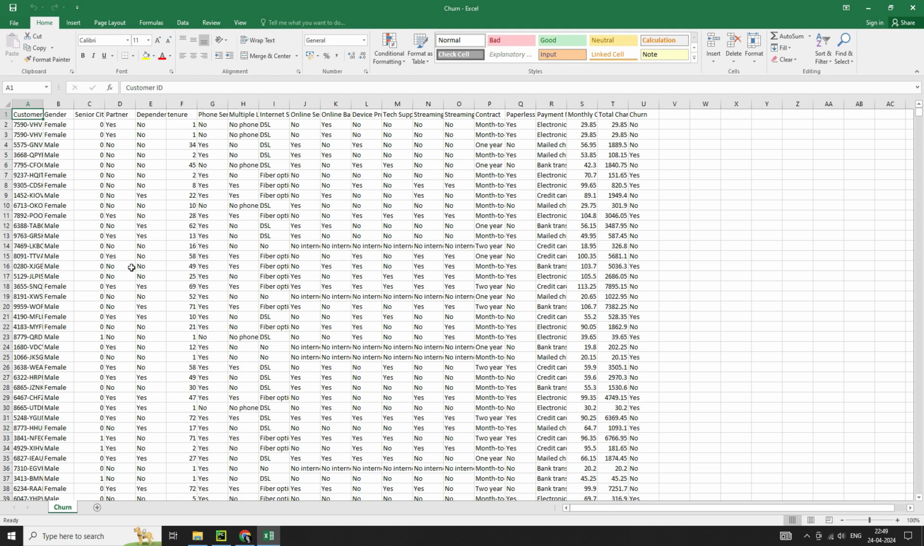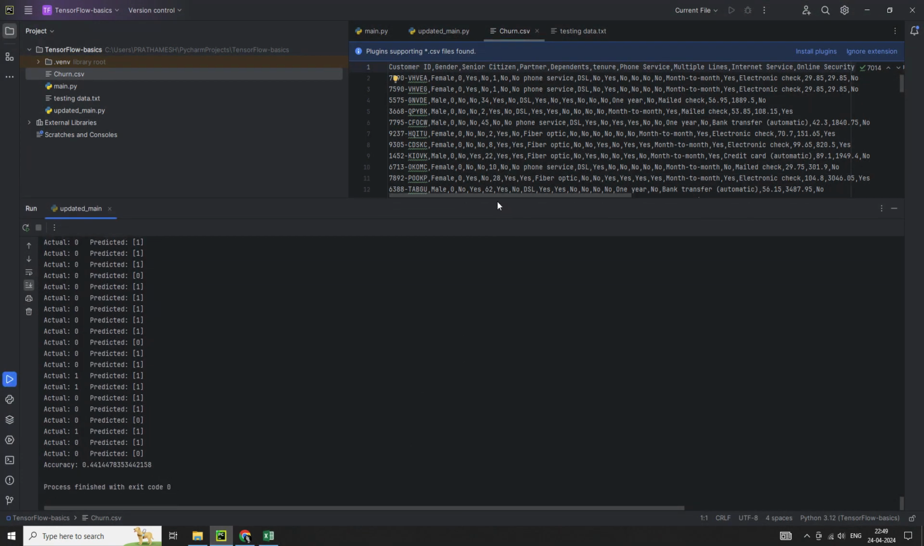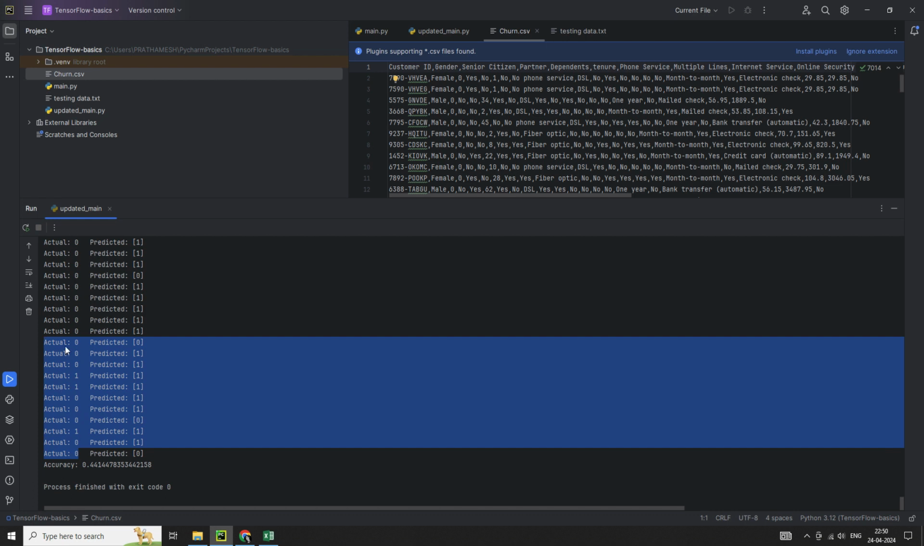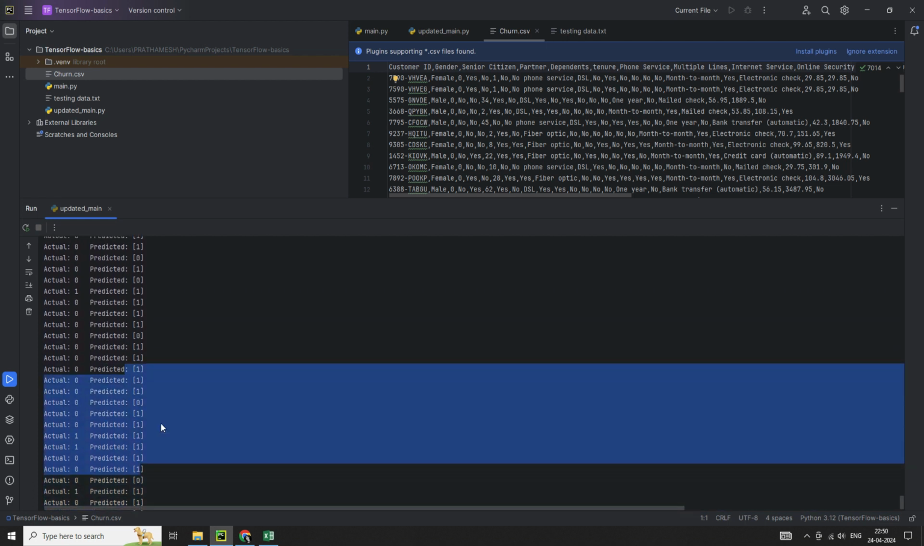Actually, this is nothing but a company, and it has some customers. And churn here means that the customers have stopped using the service or the product, and we're going to predict using this machine learning model how many of them will, what do you say, churn. They've stopped using their product and something like that. And this is the actual, what we need, and this is the predicted amount.